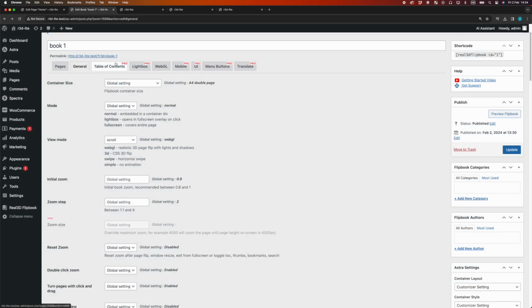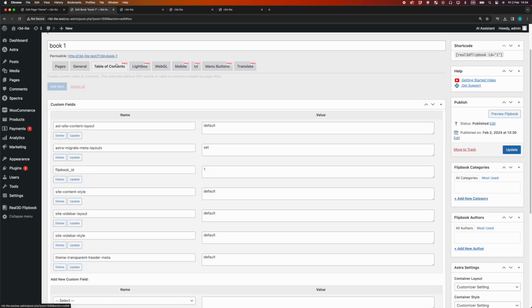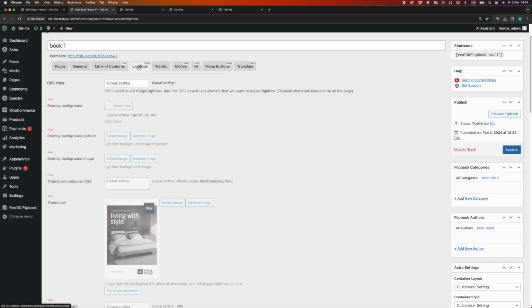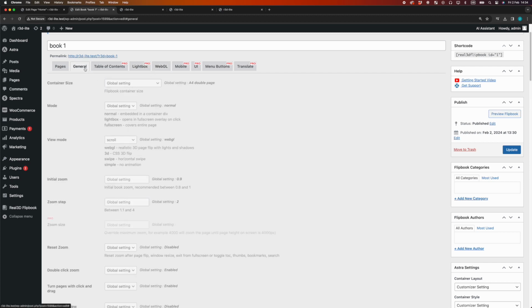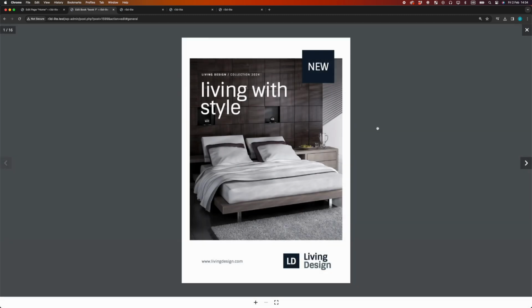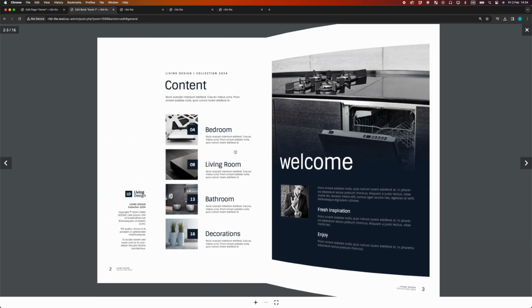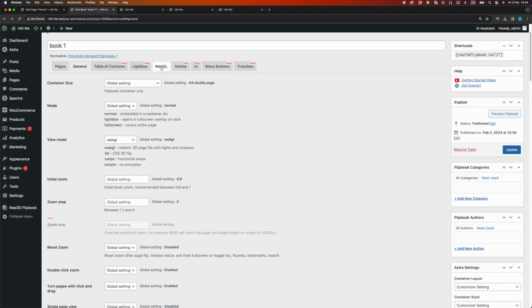There are many other options available, like initial zoom level, single page view, flip duration, flip sound, or adding logo. More features are available in the Pro version, like high resolution flipbook, PDF links, text search, print, download, share, custom UI, Google Analytics, and much more.